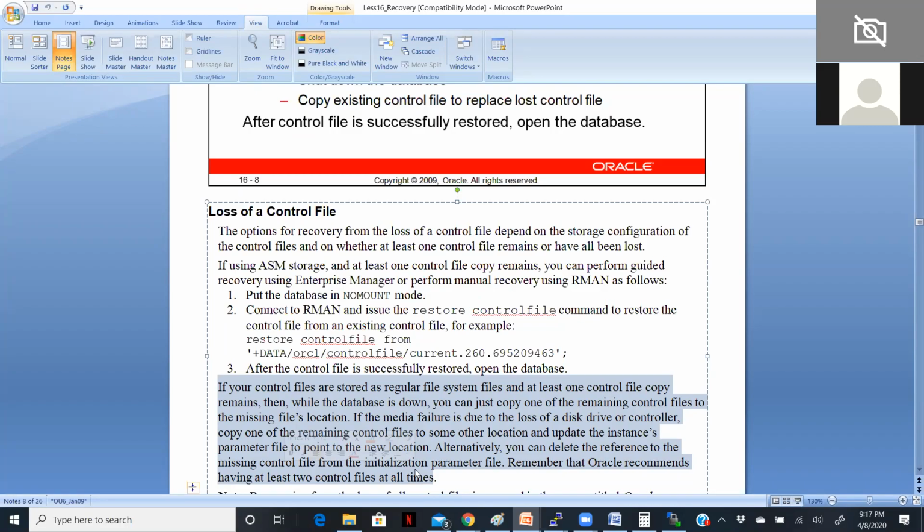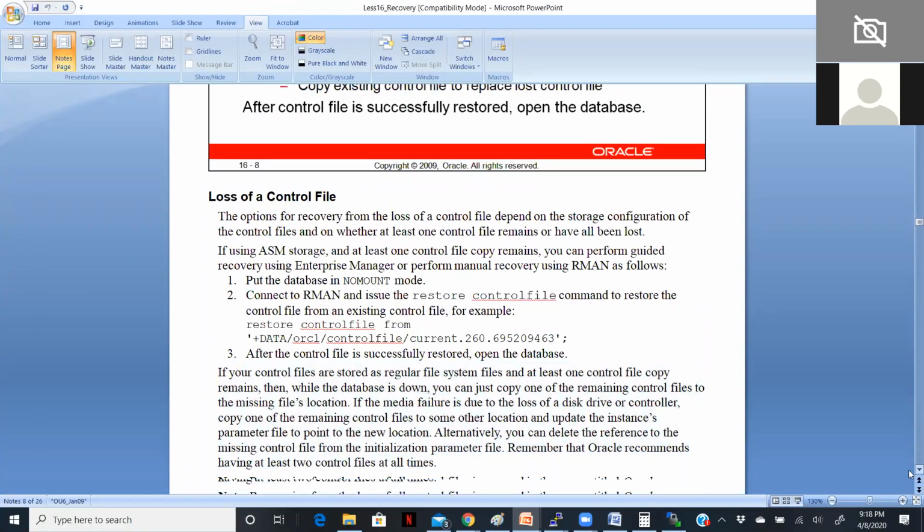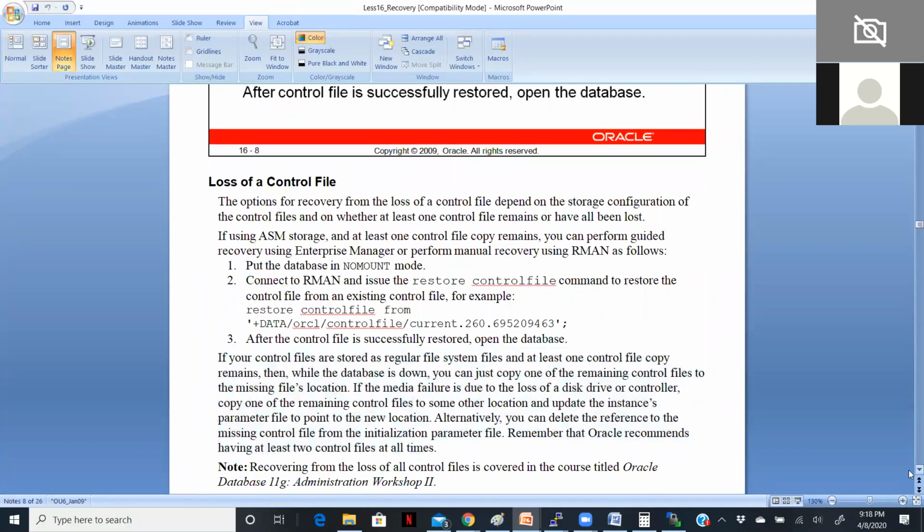Alternatively, you can delete the reference to that missing control file from your parameter file, and you will still work. You just have to make sure that you go adjust your parameter file again to correct that. Remember that Oracle recommends having at least 2 control files at all times. You cannot operate with one control file, because if that file is gone, then we consider it as what? All control files are gone, because that one is all the files that you have.